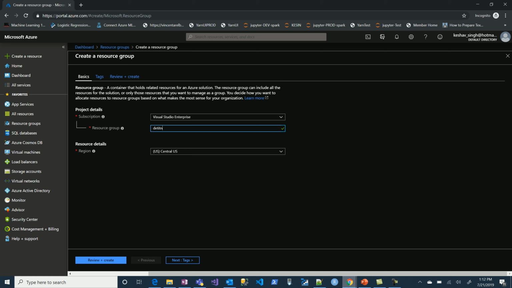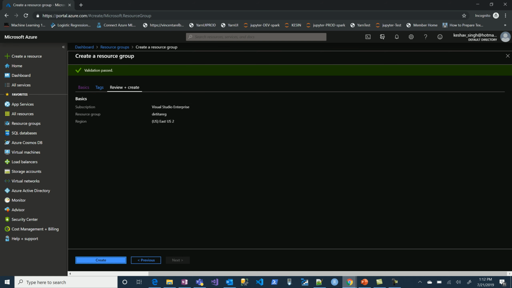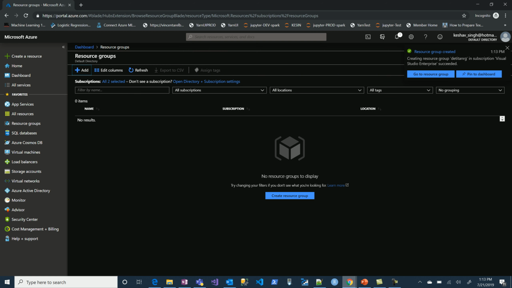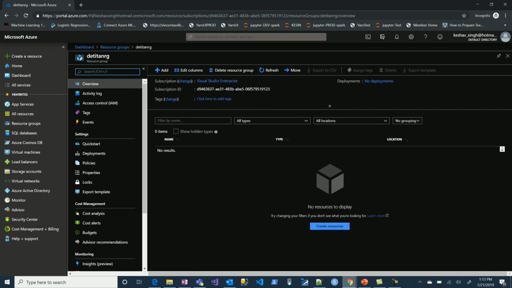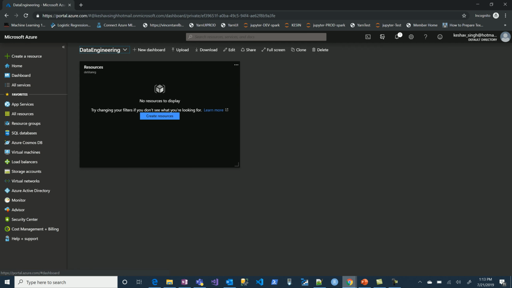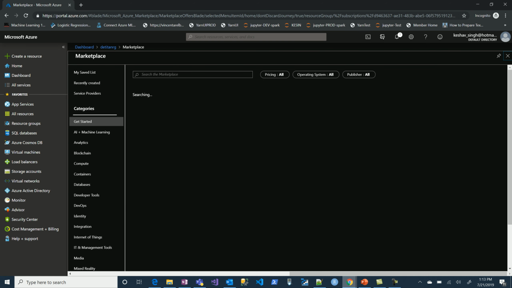DE Titan RG. Let's have this in East US and let's create this RG, and that's done. So sure, let's refresh that. We have the DE Titan RG created. Let me pin this up on my dashboard and quickly jump onto my dashboard. There you go. Now let's get started by provisioning the services.